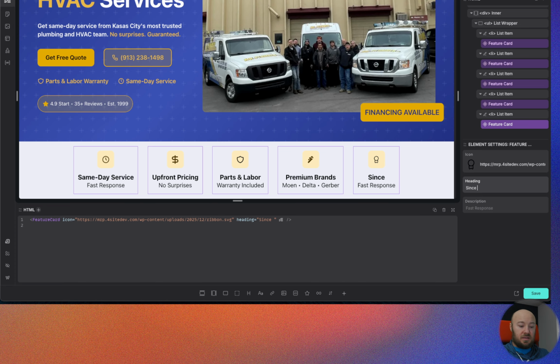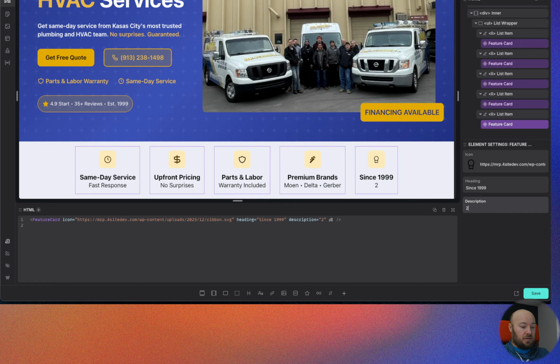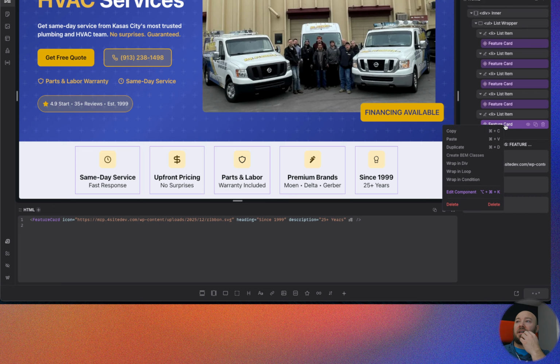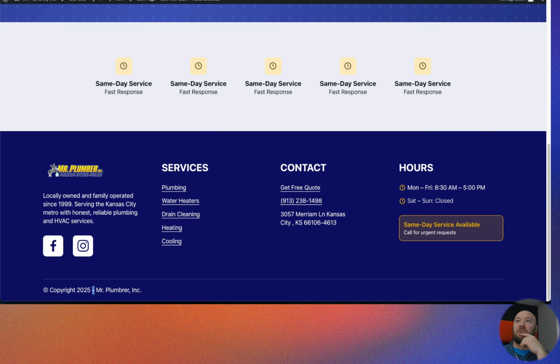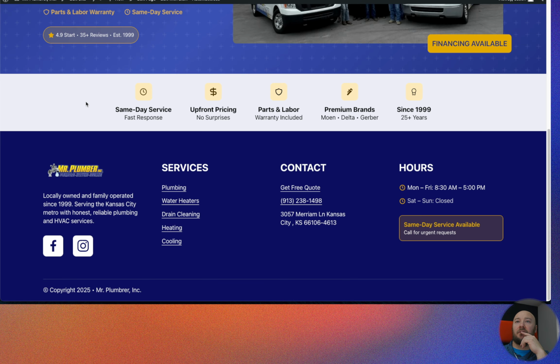And since 1999, 25 plus years. So now you can see our sizing is a little bit different on all of these. So one thing I might actually do is set a minimum width on here, just so they all look equal. Let's double check on the front end.